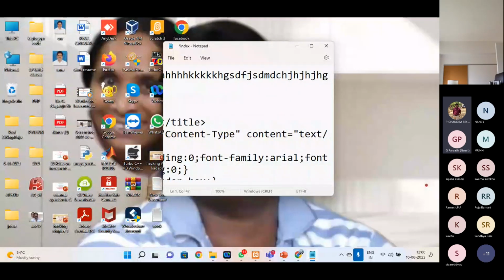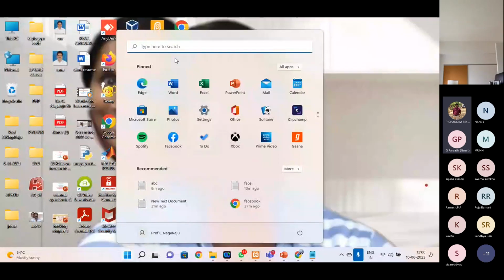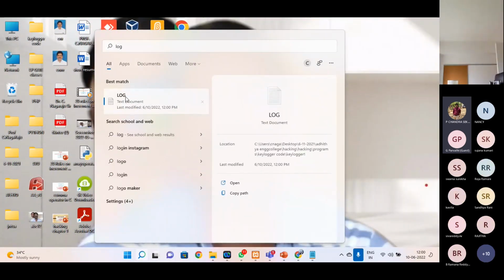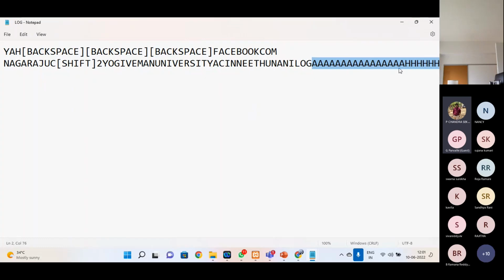Whatever I typed, everything will be copied in this, but it is hidden from the users. When you click on that, you see that I typed all of these here, and everything is copied into this.